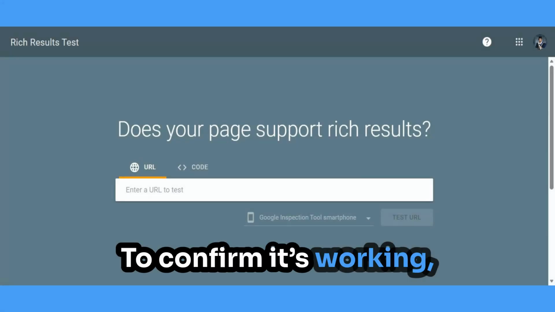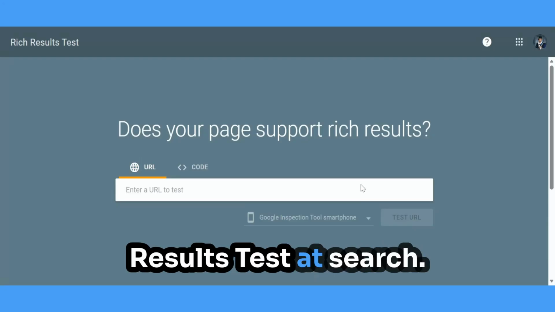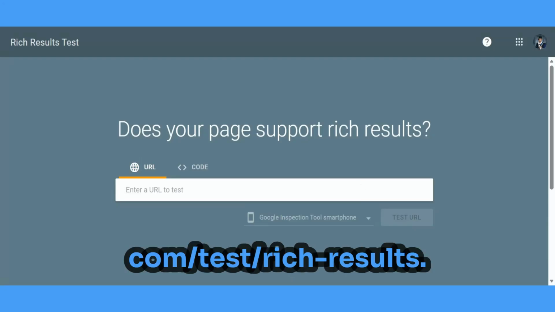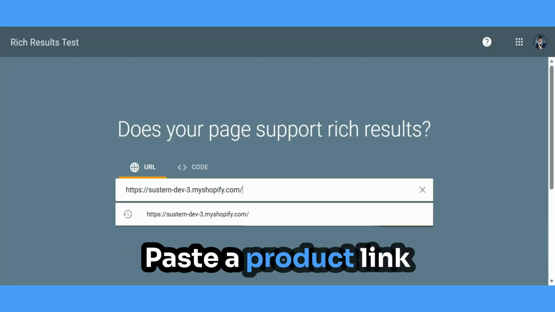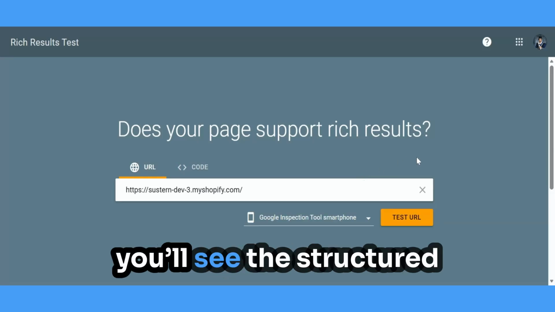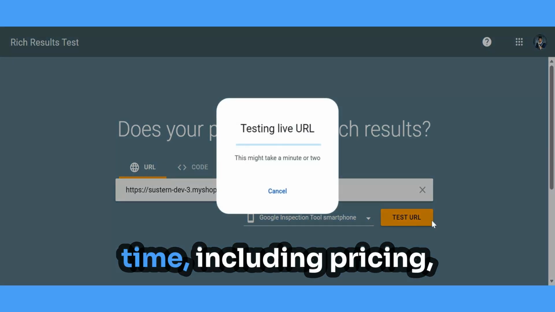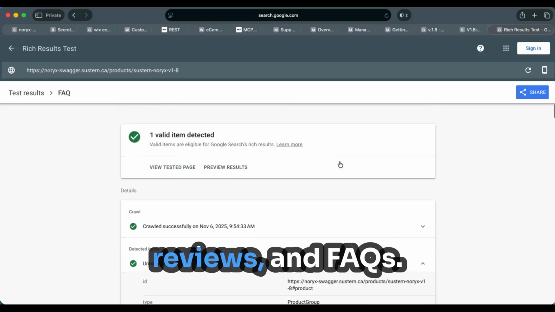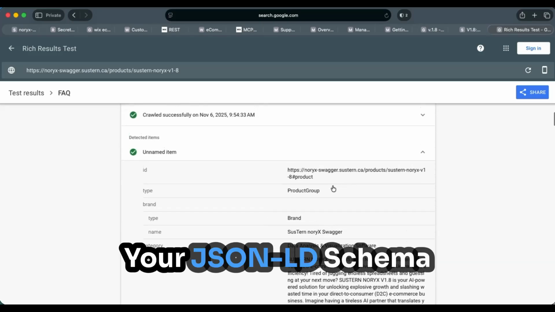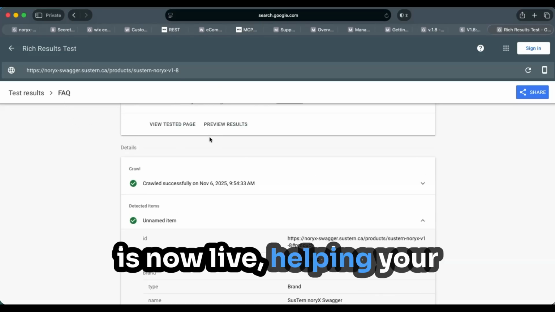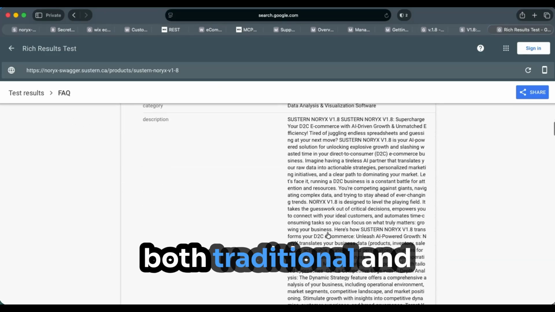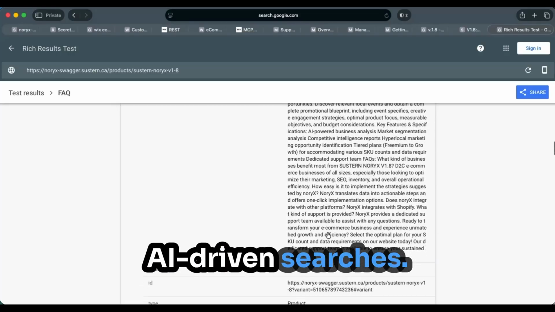To confirm it's working, head to Google's Rich Results test at search.google.com/test rich results. Paste a product link from your store, and you'll see the structured data appear in real time, including pricing, reviews, and FAQs. Your JSON-LD schema is now live, helping your products stand out in both traditional and AI-driven searches.